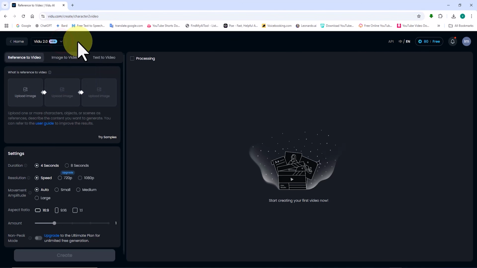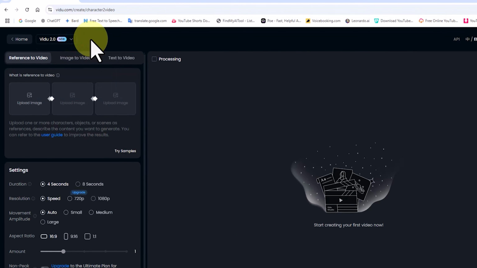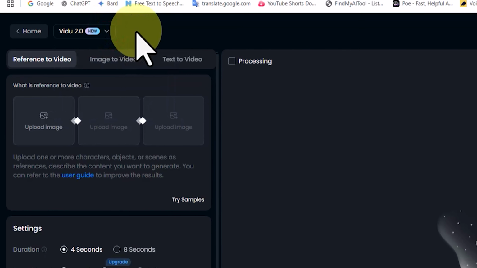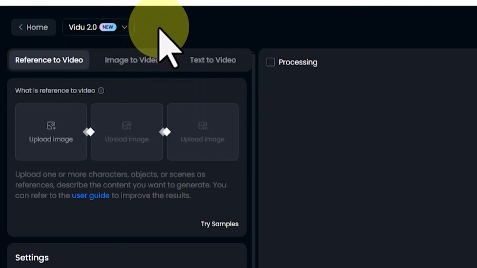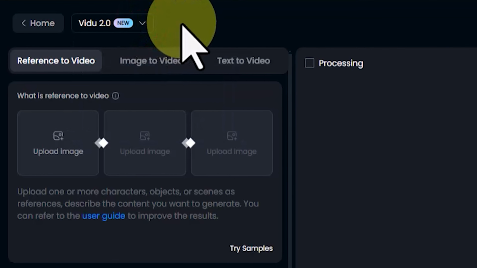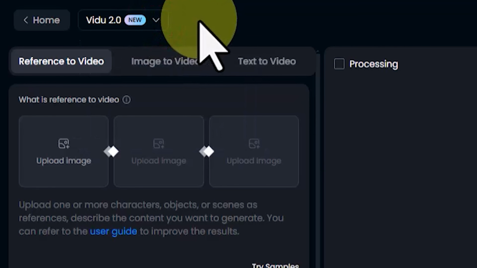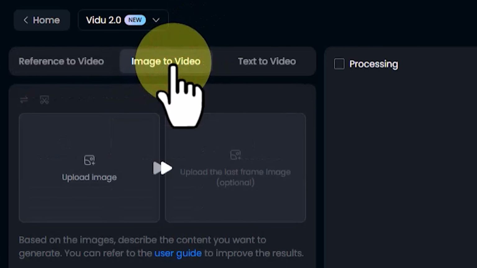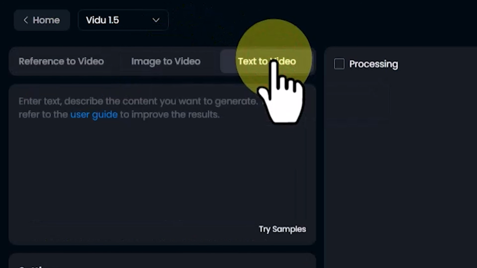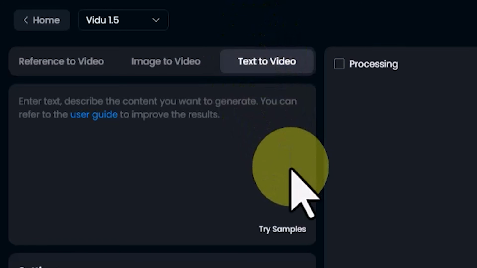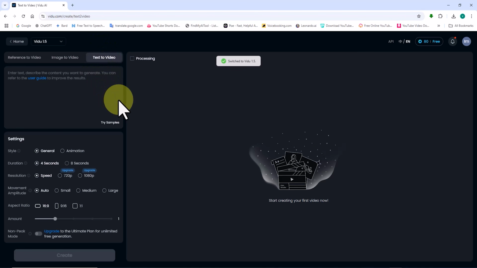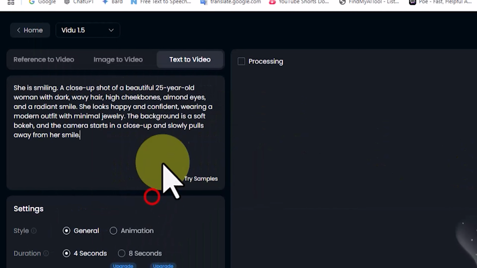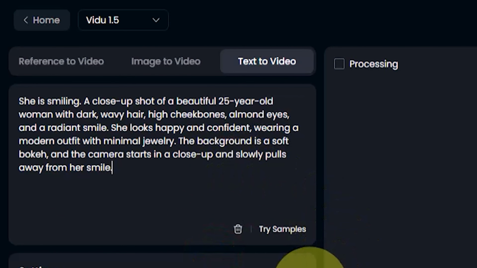Vidu AI has three main features. In the reference to video section, you can upload images of items you want, such as characters, landscapes, or other elements. Based on your prompts, the AI combines them to create an animated video. In the image to video section, you can animate your still images and bring them to life. In the text-to-video section, your ideas in the form of text prompts are converted into videos and animations by the AI.